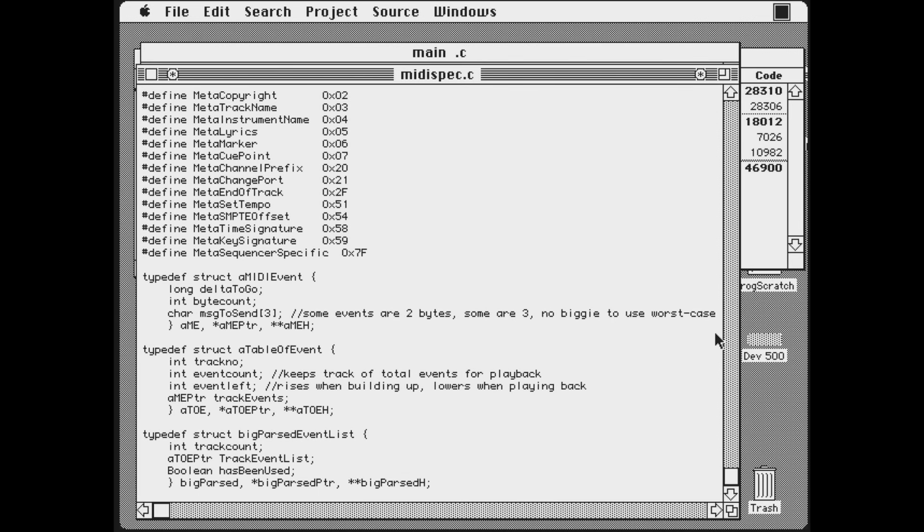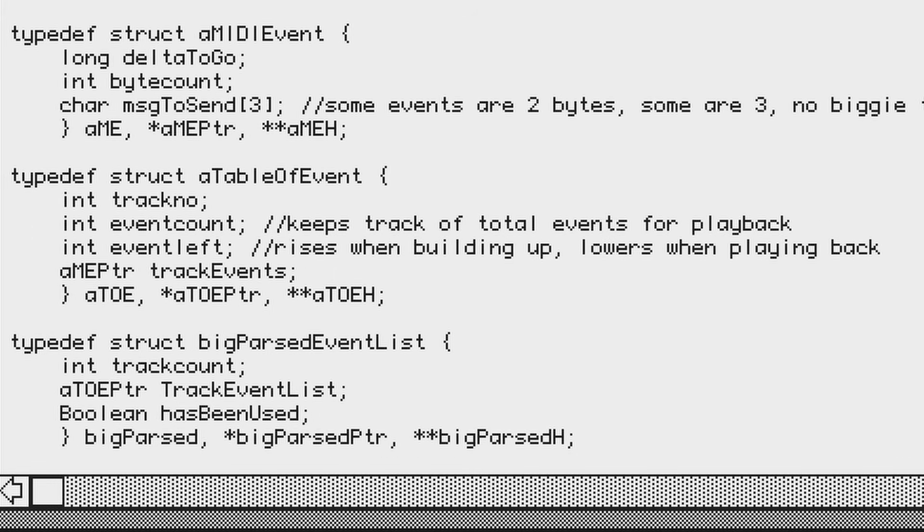My first approach: create a data structure for a MIDI event containing both a time delta and an array of MIDI bytes containing the command. I would create a TOE, or table of events, to group them together. Each track would get its own TOE. I would only keep events that are directly affecting what you hear and discard optional stuff like track description text strings.